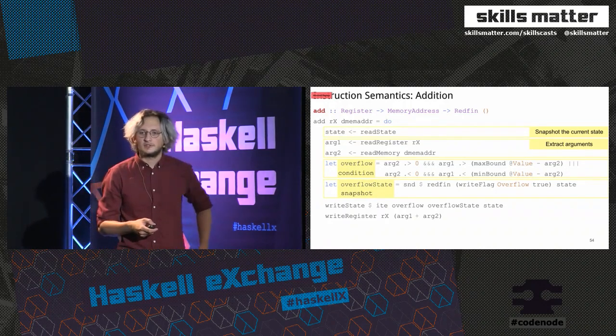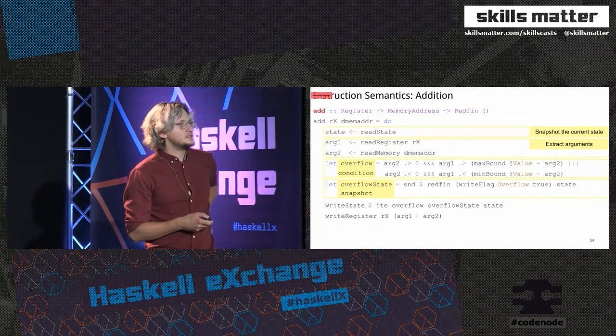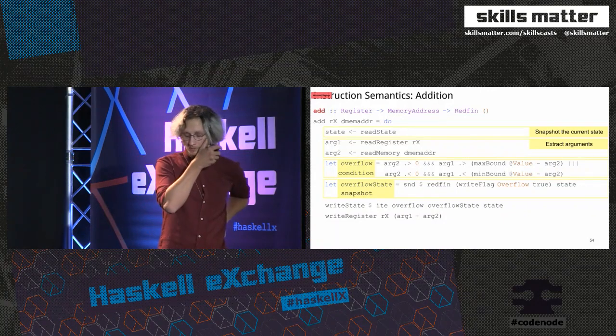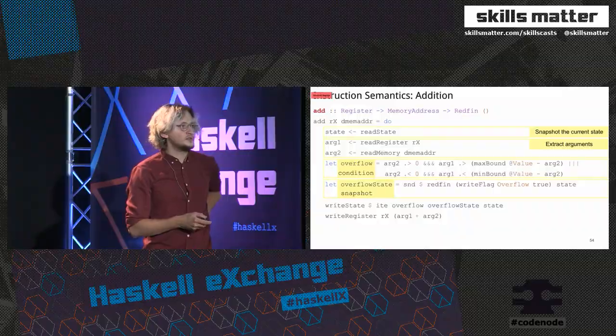Oh yes, sorry. So this is just Int64 or Int32, the type of, say, a 64-bit word. That's just the type of the values my semantics operates with. So it's basically the data path width of the processor. Right, thanks.